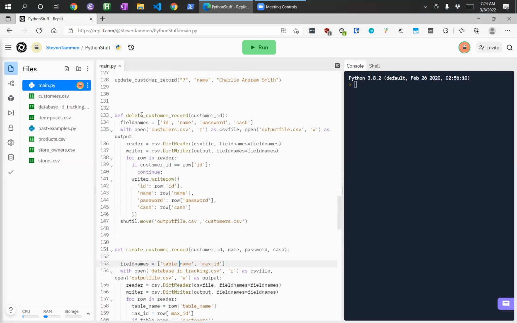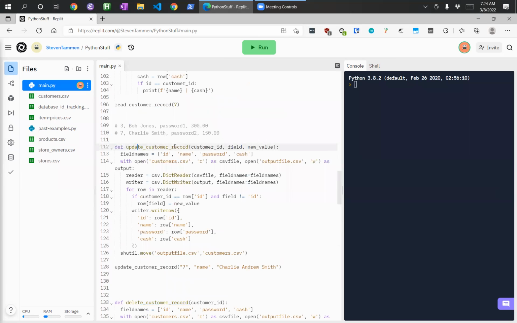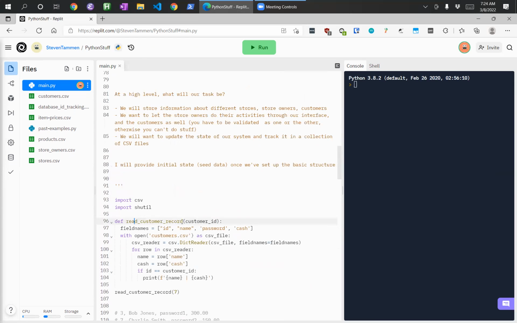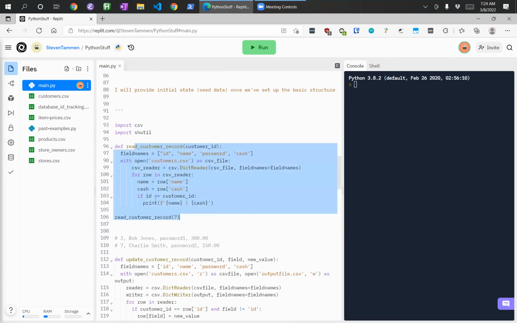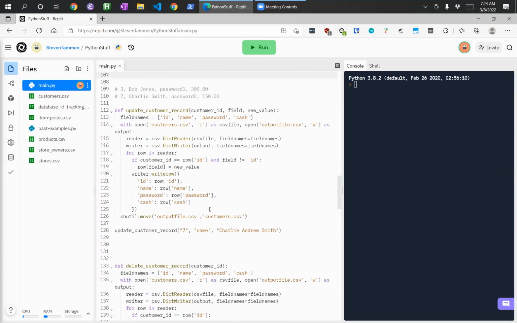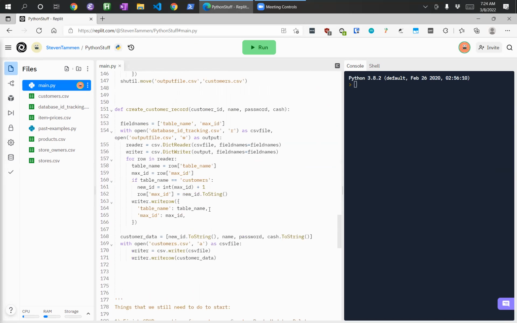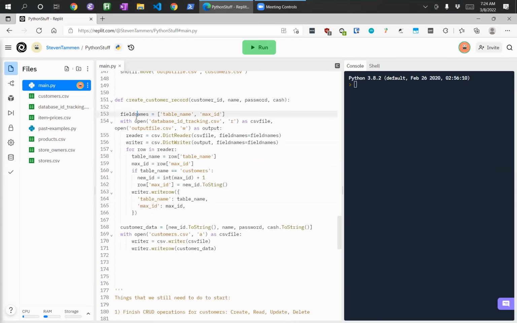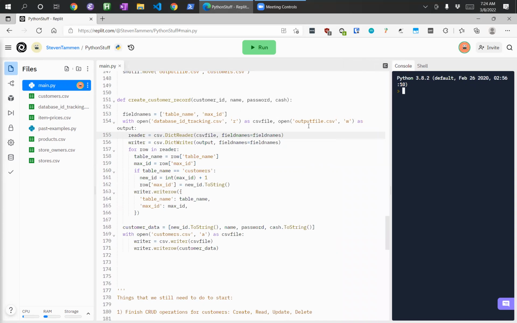I would encourage you to go back and look at delete and update and read, because we spent enough time on these that I think you should probably be able to remember the high level of how they work in terms of opening the CSV file and saving things to the CSV file. But for this create one, just because this one's more complicated, let's go through and have a look at it again.